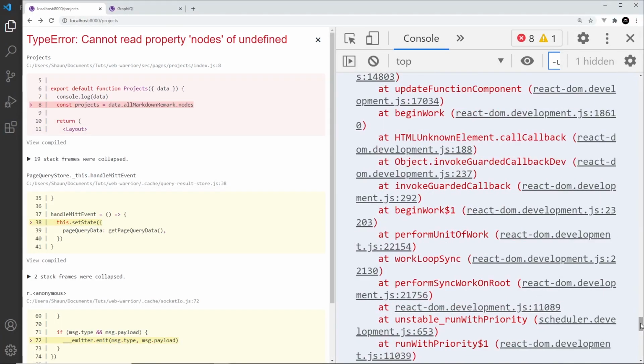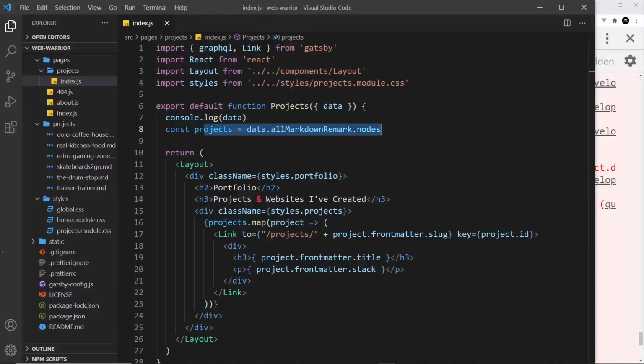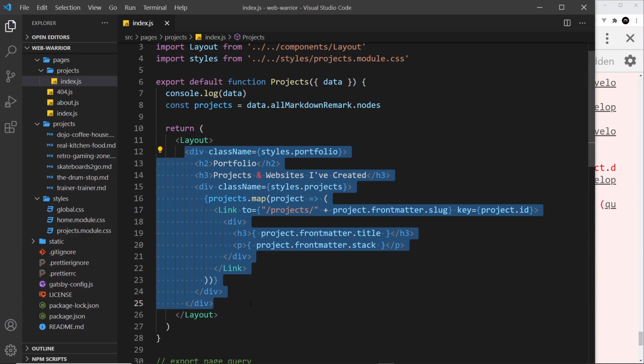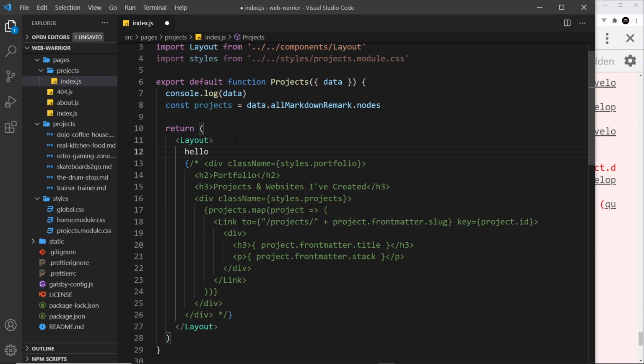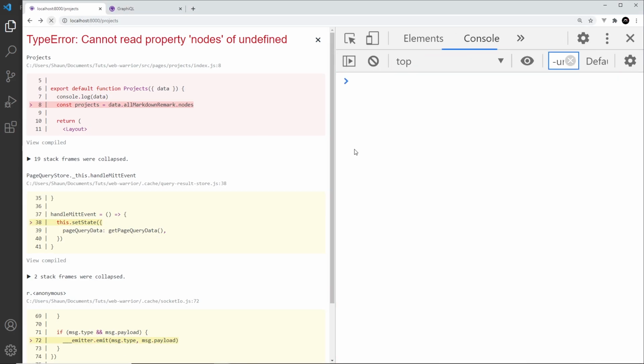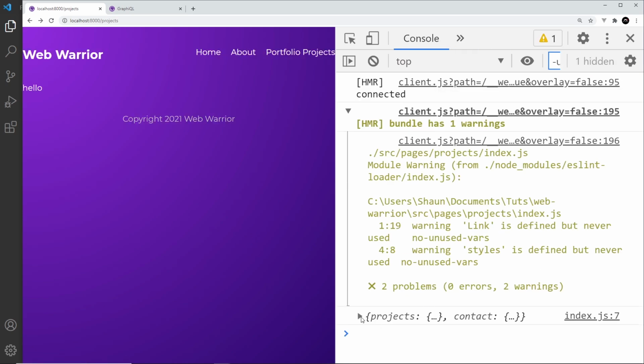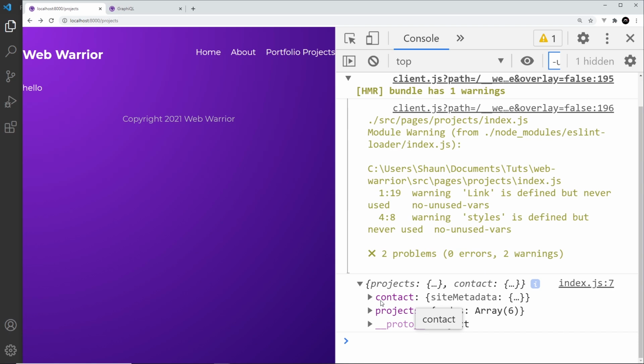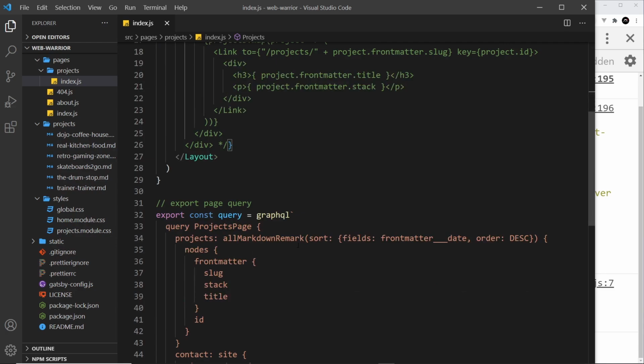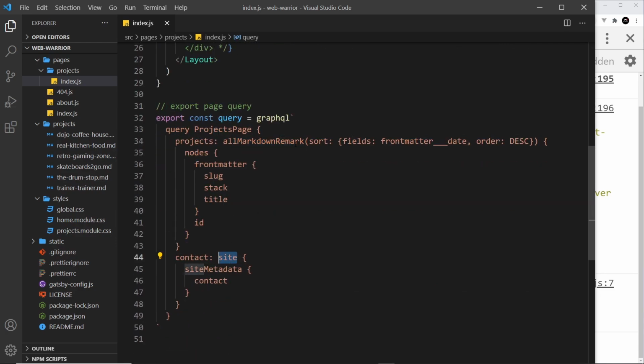Now I still want to see the object when it's output. So what I'm going to do is just comment out a lot of this over here, like so. And what I'll do is just put a little hello inside here, just so we have some content. I'm also going to comment out this thing right here, just so we can see this data output in the console. Now, if I save this, I'm going to refresh over here. Now, you can see inside this data object, we now have two properties, contact and projects. Now, before, that was all markdown remark and site. But this time, those properties have changed to projects instead of all markdown remark and contact instead of site.